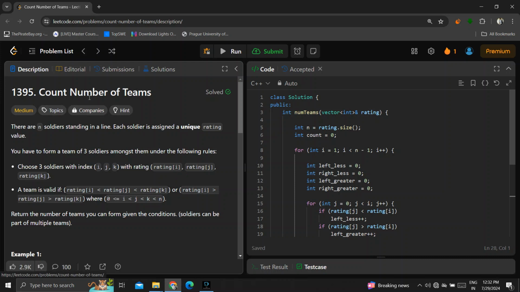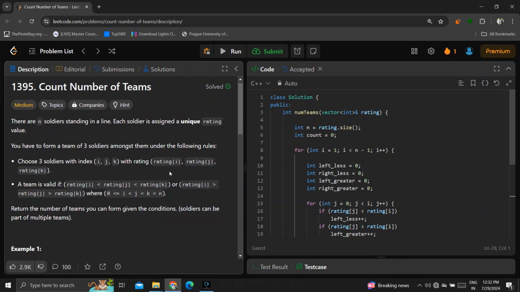So today's LeetCode daily challenge problem is Count Number of Teams. Basically, there are n soldiers standing in a line and each soldier is assigned a unique rating. You have to form a team of three soldiers among them under the following rules.